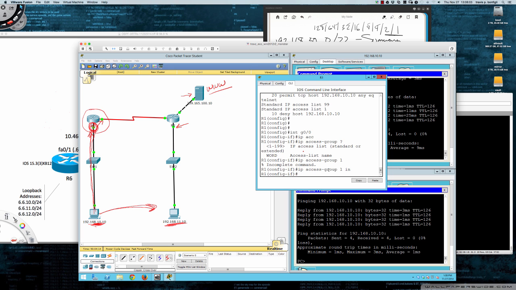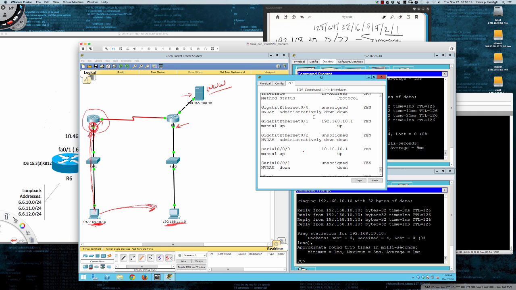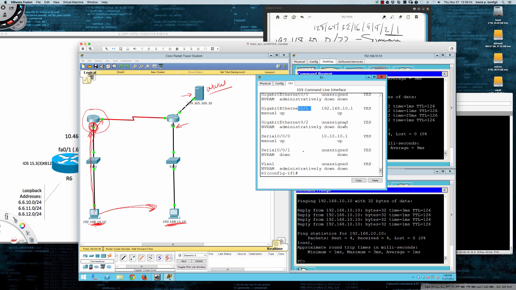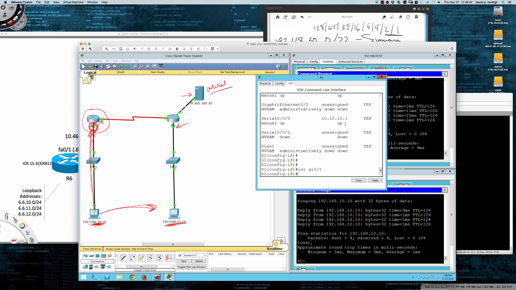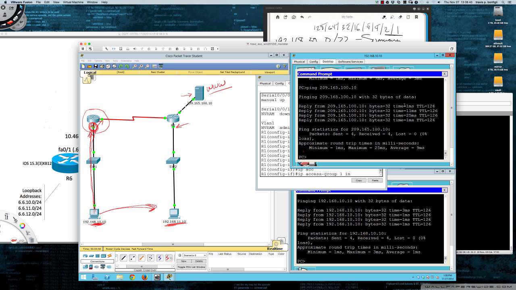So I put in IP access group 1 inbound, and my statement is deny host 192.168.10.10. Now let's make sure we put it on the right interface. Do show IP interface brief, and it is not on the right interface. So even though I've created the ACL, right? The ACL exists. I've put it on the wrong interface. We have to get it on the right interface. So now let me switch interfaces. Gig 0/1, right? So IP access group, whoops, access group 1 inbound, and let's try that again.